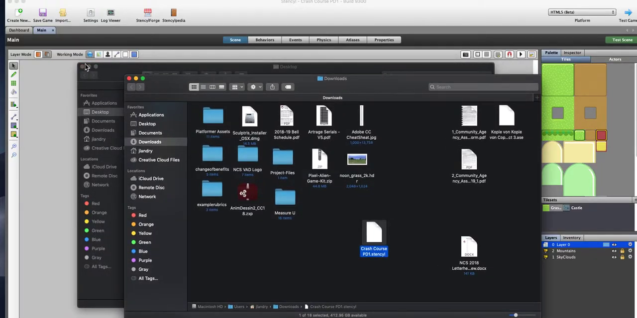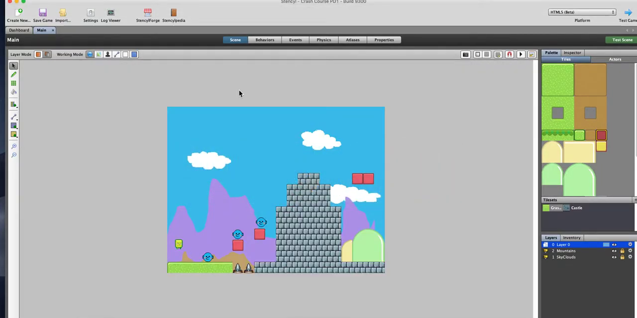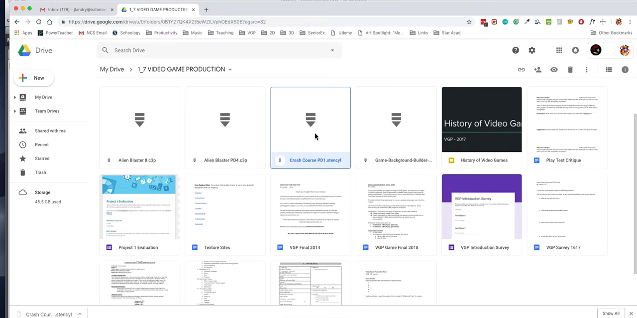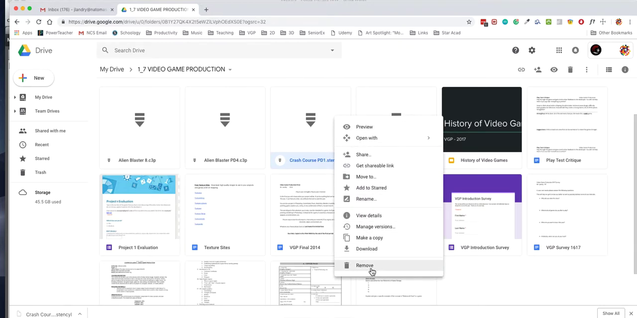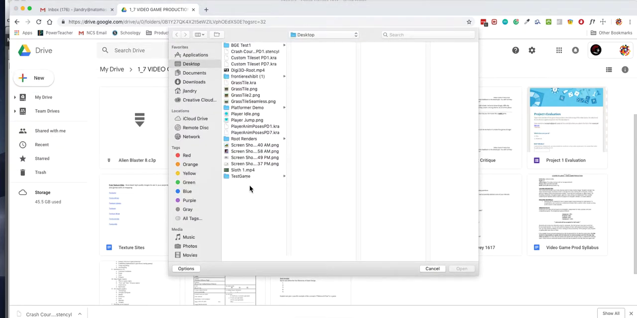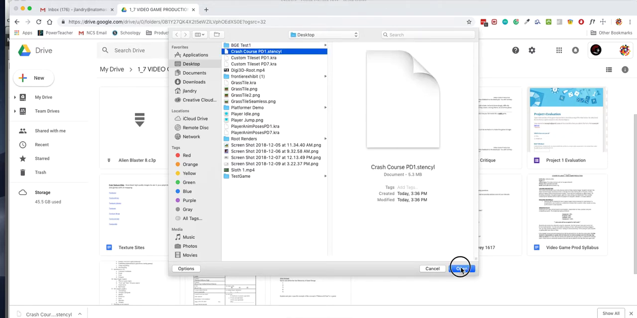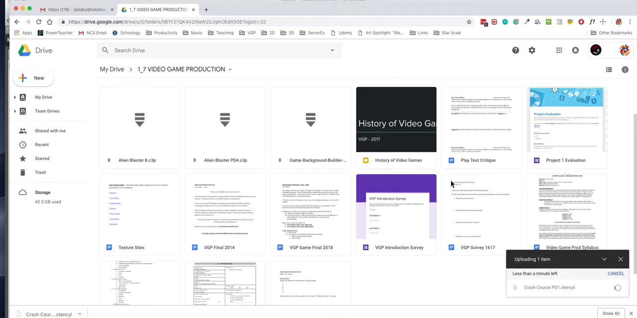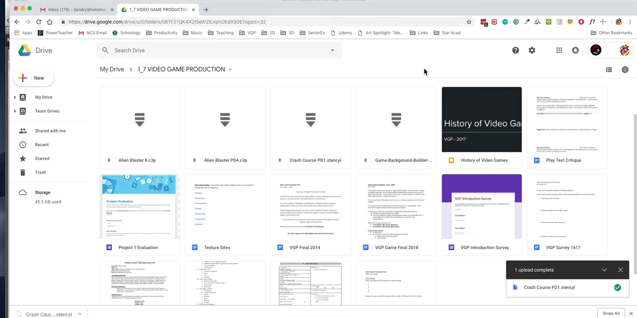Okay, now you're still at home, and what you're going to do, of course, is go back to Google Drive and upload the latest version. Again, you now have an older version here, so you might want to remove that version. Now go back to New, File Upload, go back to where you saved your game. So this is my latest version, and you're basically just reversing the process. You're now uploading it to Google Drive, and then when you come back into school, you need to download the game, and then do File, Import and import it back into Stencyl.